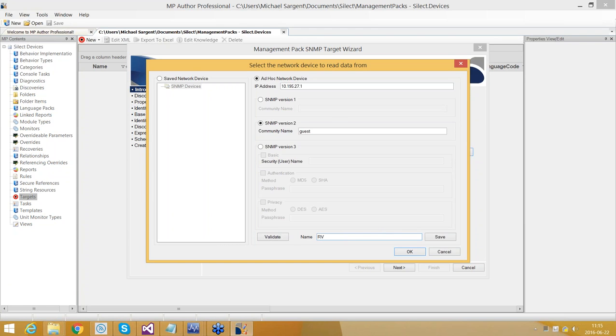What I'm going to do is replace that name with the actual model name. It's a Cisco RV180W router, and I'm going to save that device here. And we can create multiple devices here. I'll just create a second one.